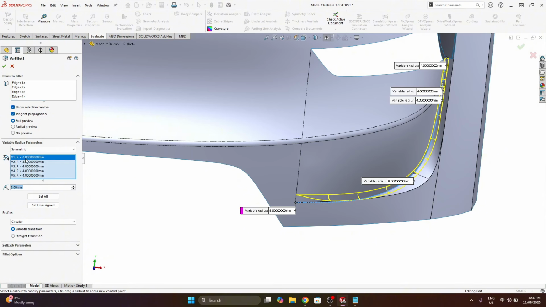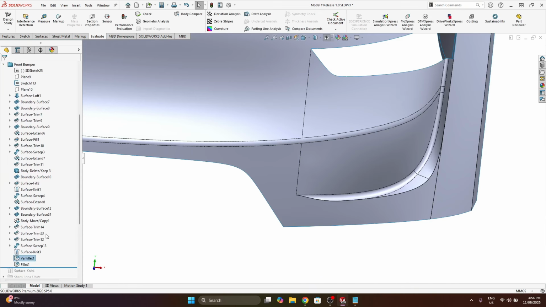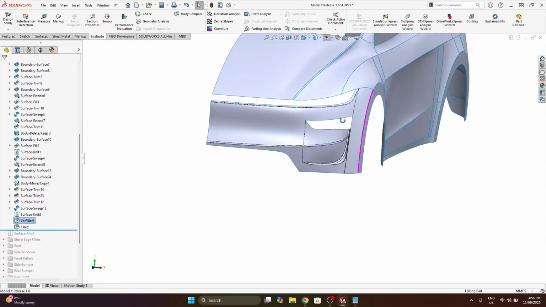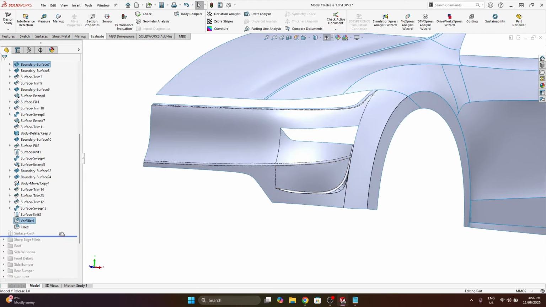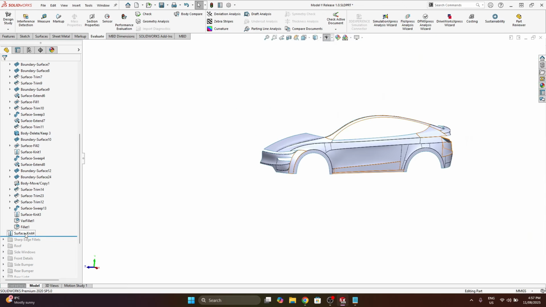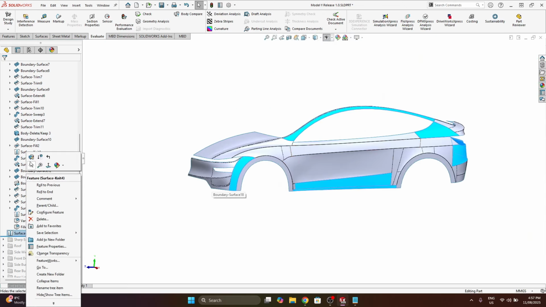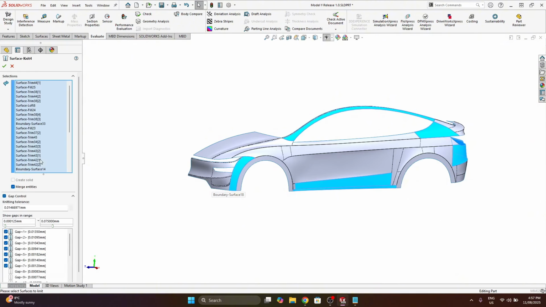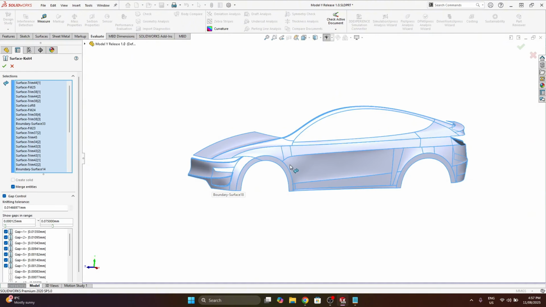In this case, I do have different radii set. But sometimes even if you just set all the radii as the same, like 4mm, it will work while the regular fillet won't. So, useful thing to know. Then I've done a surface knit, kind of knitted everything together at this point.